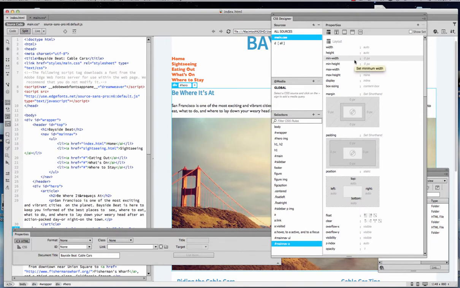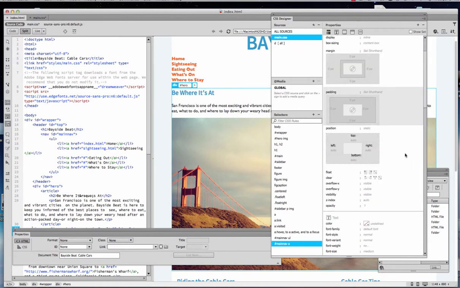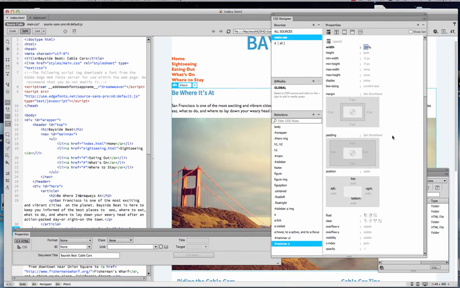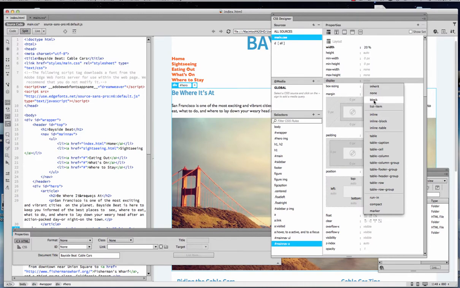You just have to find it here where it says width up at the top, and I'm going to select percent, and I'm going to put in 20. Okay, so I have 20. Now I'm going to set the display property to block. So I have to find the display property. Right here it is. And I'm going to select this to block.